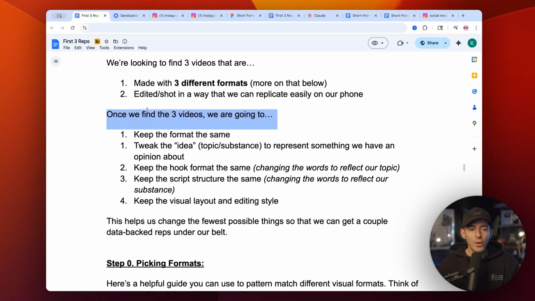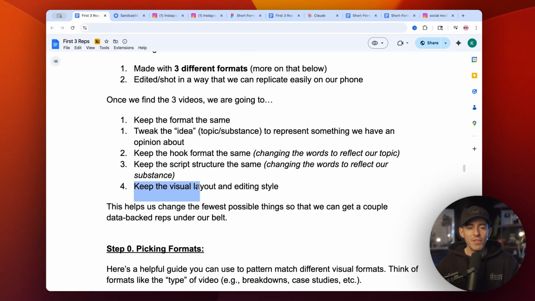Once we find those 3 videos, and I'm going to show you how to do that in a second, we're going to keep the format the same. We're going to tweak the idea, the topic or substance that they're using, to represent something that we have an opinion about. We're going to keep the hook format the same, but change the words of the hook to reflect our topic. We're going to keep the script structure the same, like the outline of the script, but change the words to reflect our topic. And we're going to keep the visual layout and editing style the same. We're going to try to mirror what they did.